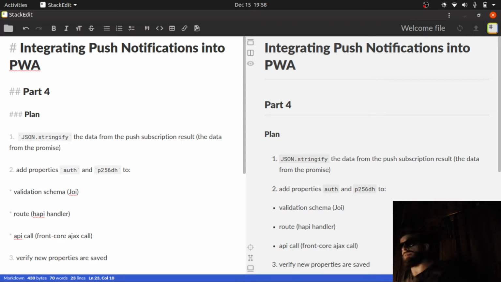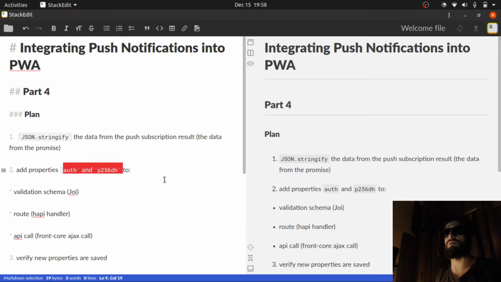We left off with me having an issue trying to figure out how to parse the subscription result. What I mean is, when a user accepts the request to send push notifications, a promise comes back, and that promise has 3 properties that we need to capture. First is the endpoint, which we did successfully capture. The other 2 are auth and p256dh, which we were not able to successfully capture, mainly because I didn't know what to do with them.